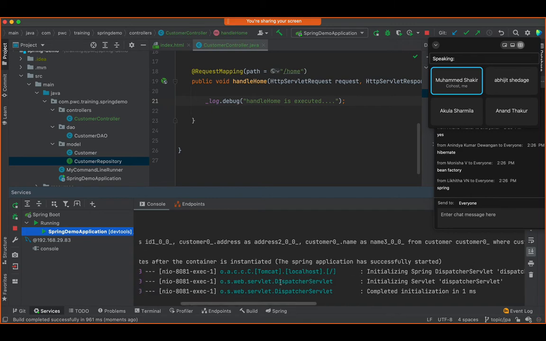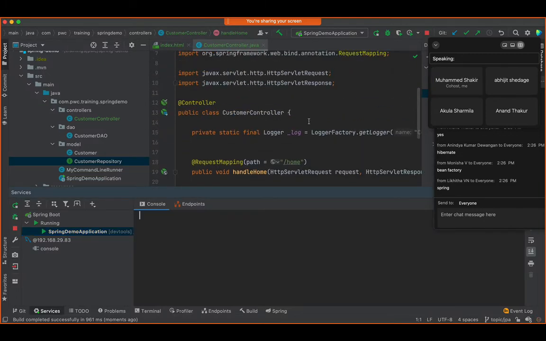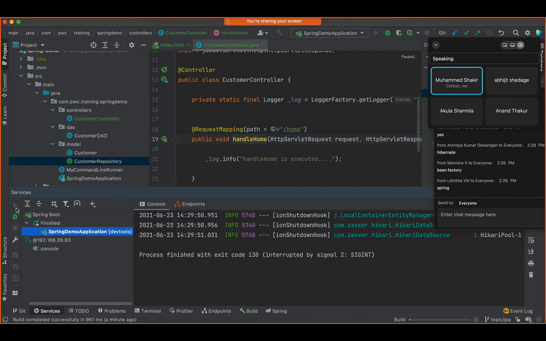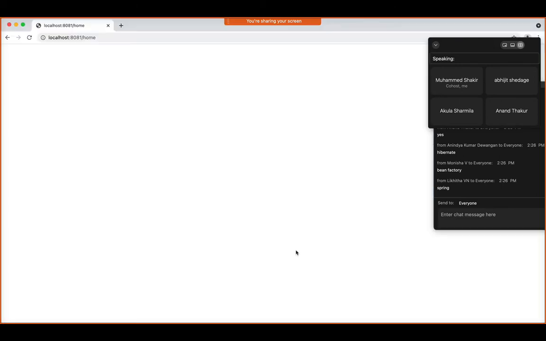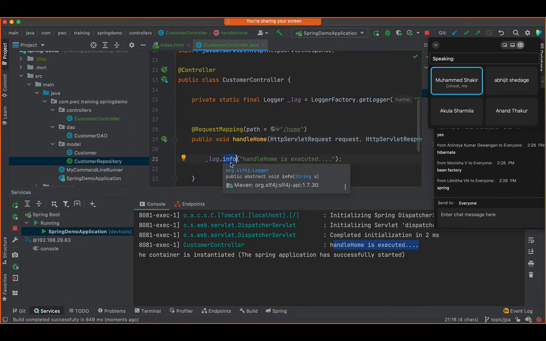You can see this. Okay, nothing happens. Okay, slash home. Yeah, it does not execute. Okay, I know why. Because the logger by default is set to info. Now, when I say refresh, you see this handle home is executed. This is the info. Usually you do not use info unless you really want that to go into the log file, but we use debug, because I want to just simply check whether this line is getting executed or not.